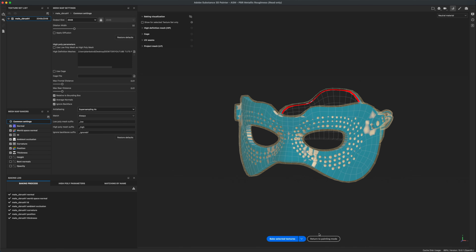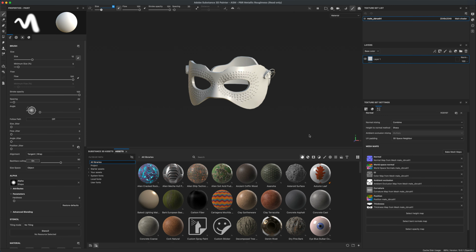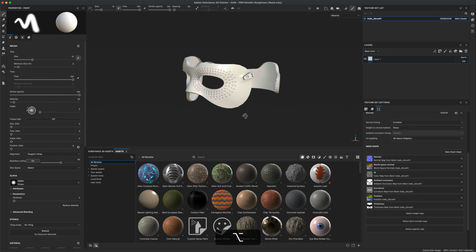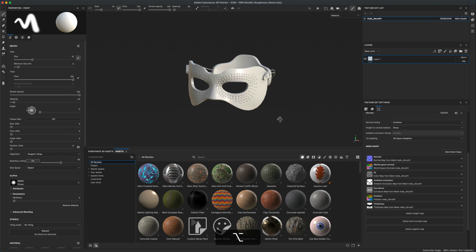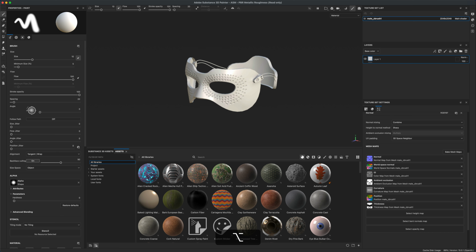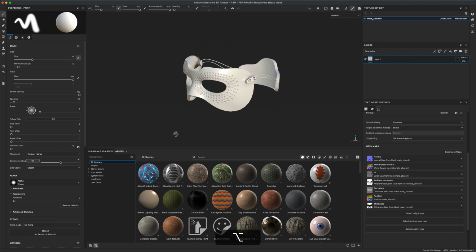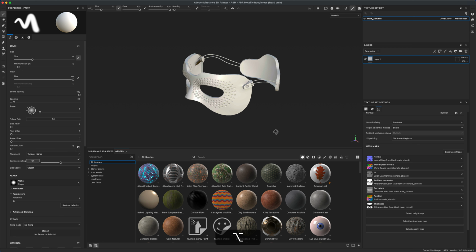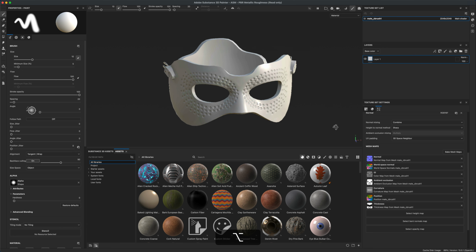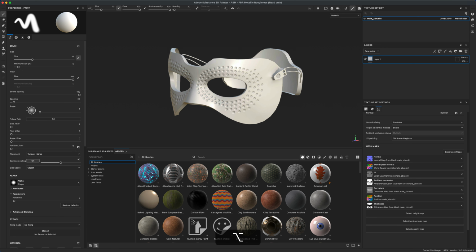All right, once it finishes, let's just say return to painting mode and take a look. And now what we are seeing is the low res version of our mask with the high res detail baked on top, right? And this looks pretty good. I think now let's pull up our reference.